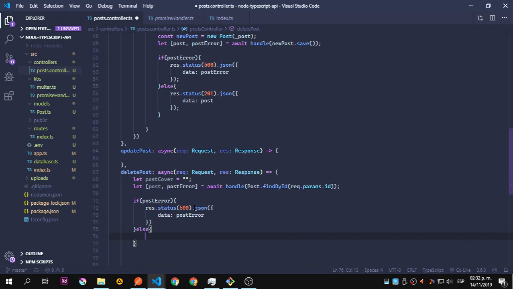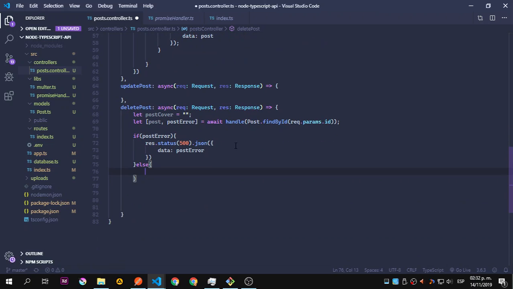Okay, so response status 500, we respond with an internal server error, and we respond with the JSON. And the post error, this is mostly because we don't find the post. The post doesn't exist for some reason. The client asks to delete a post that does not exist. So that's the only problem there.